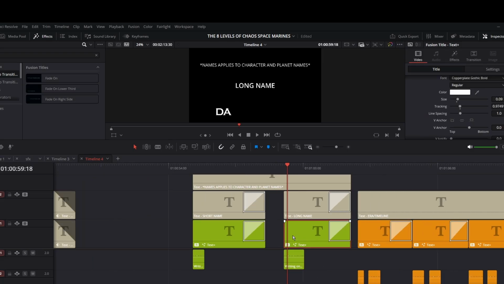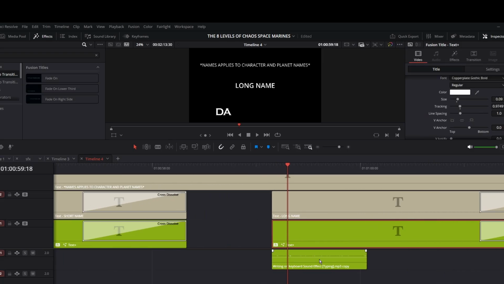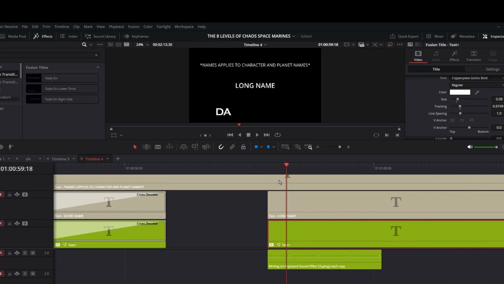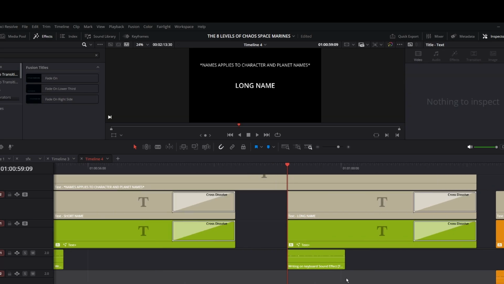I believe this is in the SFX that I gave you. SFX, the writing on keyboard effects. If not, please let me know.